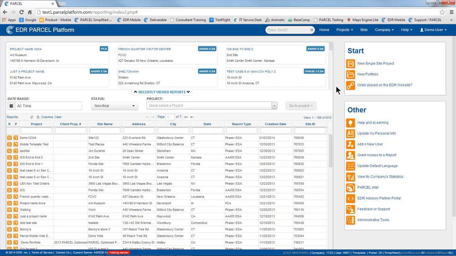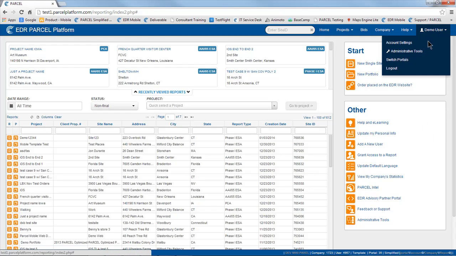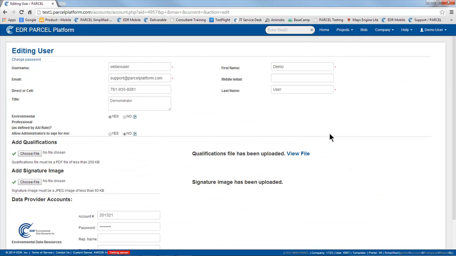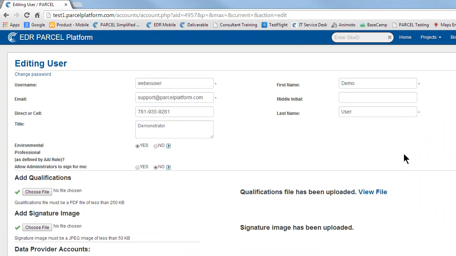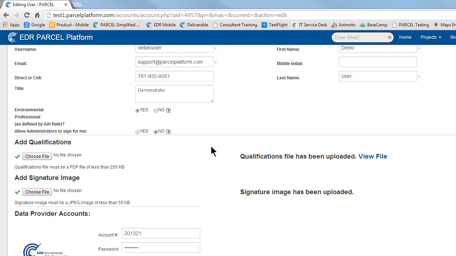For today's purposes, as a new user, you'll want to update your personal information. You can do that by clicking Update My Personal Info here on the other screen, or by clicking on your name and then Account Settings here at the top of the header. That will bring you to the Editing User screen, which will allow you to verify that your initial information here is correct. You'll want to upload your qualifications or resume, as well as a digital signature image here once. What that'll do is store it so that anytime you sign off on a report within Parcel, you can do so with the simple click of a button.